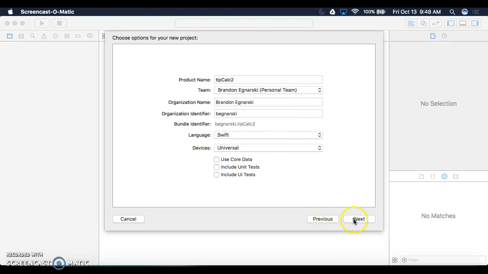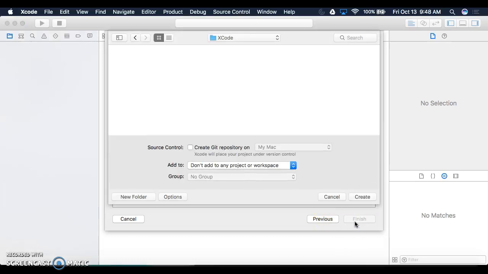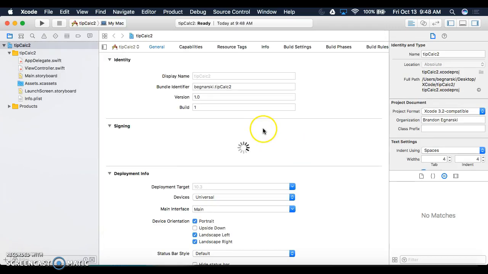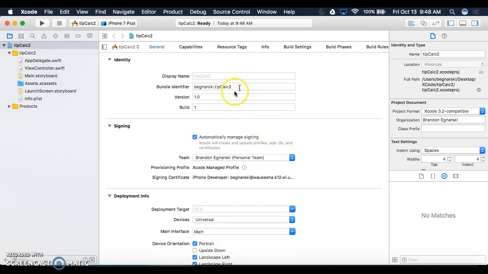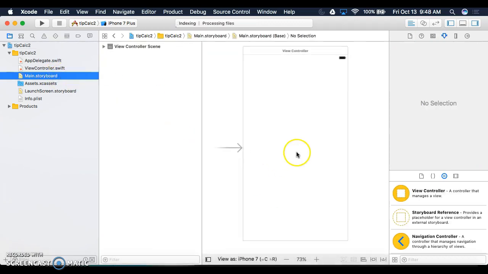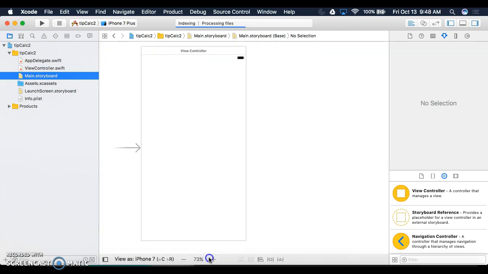All right, tip calculator 2. Go ahead and hit next and create. Still loading. Hop into your main storyboard. Today, I'm going to show you how to use 2 view controllers.